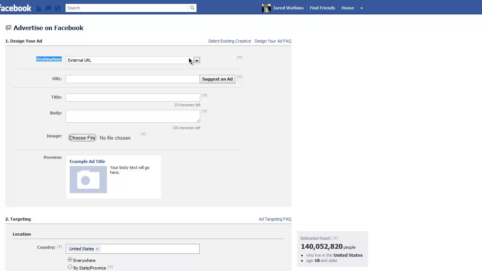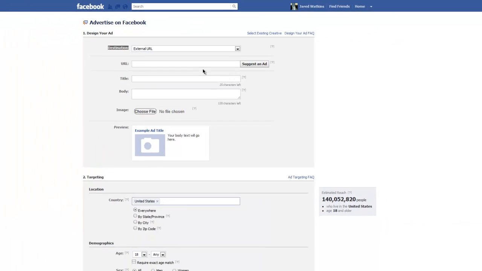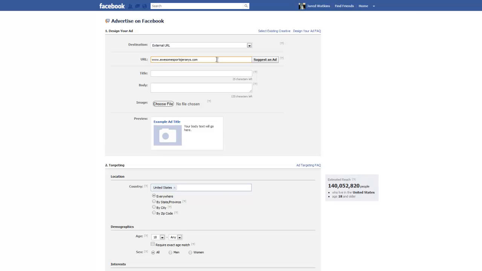For the sake of this demonstration, we're going to go to an external URL, and we're going to pretend that I am a sports shop and I sell sports jerseys. So my destination URL is actually going to be awesomesportsjerseys.com. So I'm going to paste that in. Now our title, that's where we paste our title of our ad. So I'm going to go ahead and do that. And the next section is where you're going to paste the body. And I'm going to do that.